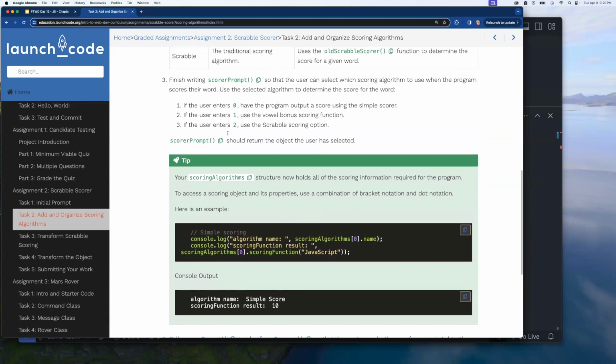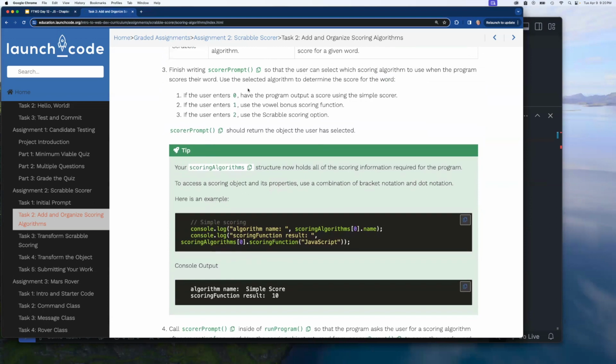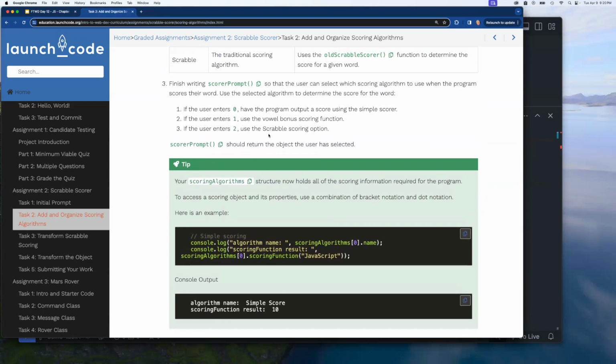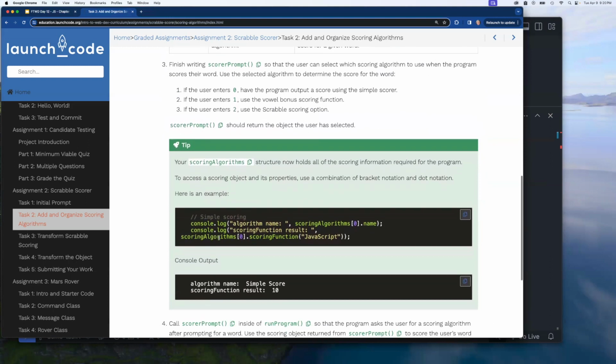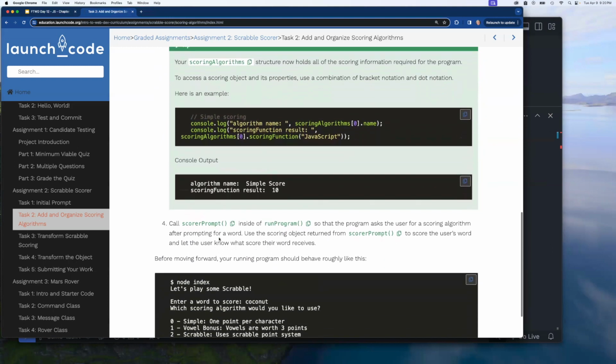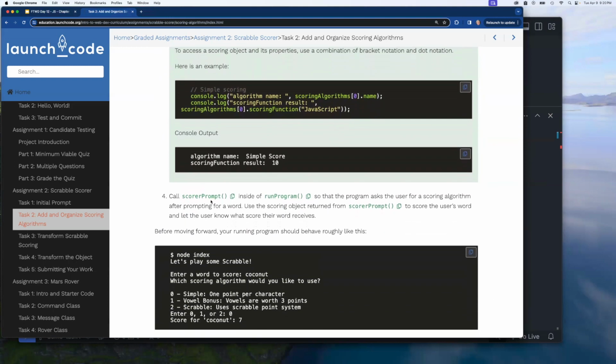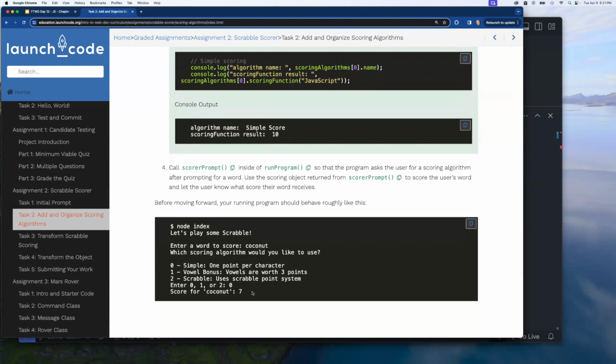And once you have that working, where you're getting that back from the user, which one to use, and you're able to test it, you'll actually call scorer prompt from the run program function so that you can make use then to score the word. That's where you want to actually do the scoring itself once you have the object that's intended to be used. And then it should look a little bit like this, and they've got a little bit of a printout here, but I will go ahead and demonstrate it for you.